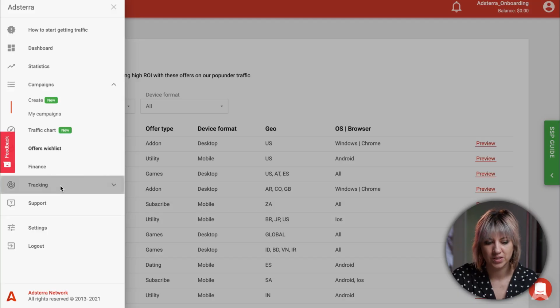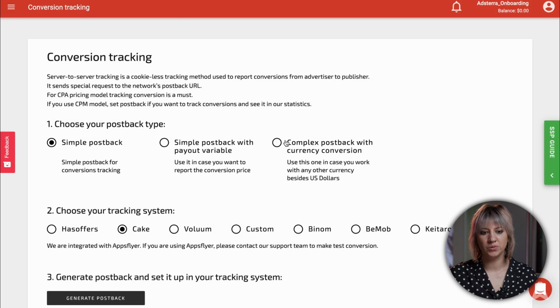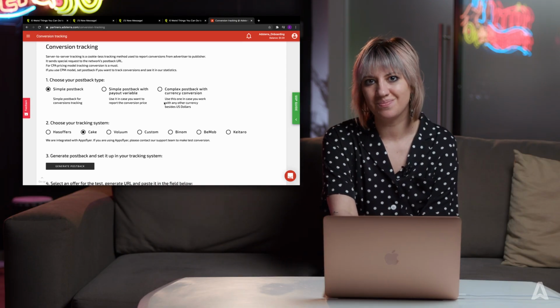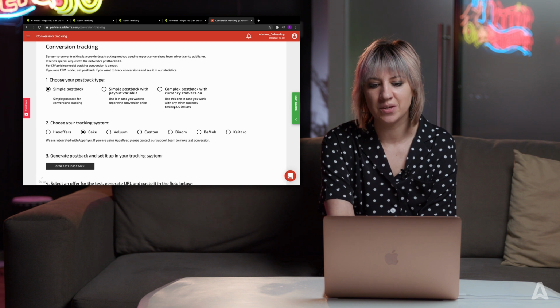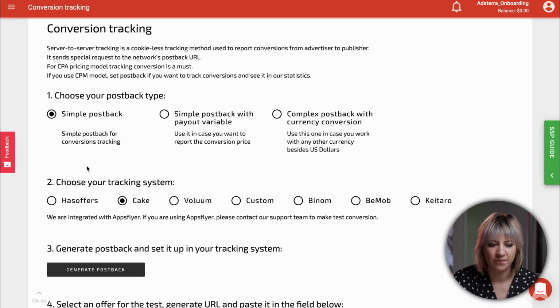And the first step is setting up your Postback. Just go to the Tracking tab, then to Conversion Tracking, and you'll be redirected to the Postback installation page. So right now we are on the Conversion Tracking page, where you can install your Postback. With the hints placed on this page, it's extremely clear to set up your Postback even if you've never done that before. So first of all, you need to choose your Postback type.